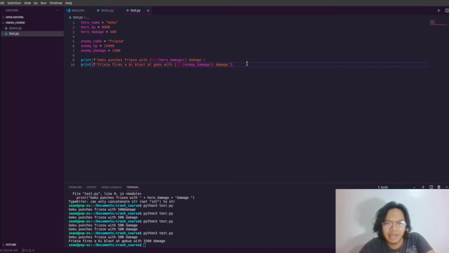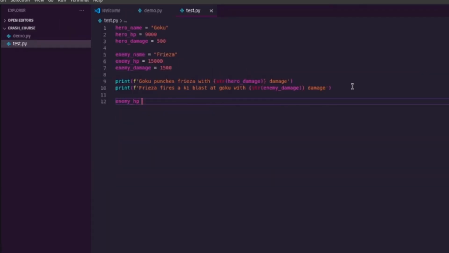Now let's make Frieza lose health. So when Goku punches Frieza, his health decreases. Frieza's health decreases, right? Now we could do it like Frieza's HP, so enemy HP minus Goku's damage. Enemy HP is equal to enemy HP minus hero damage. So enemy HP is just equal to the initial HP minus the damage. Now we display that.